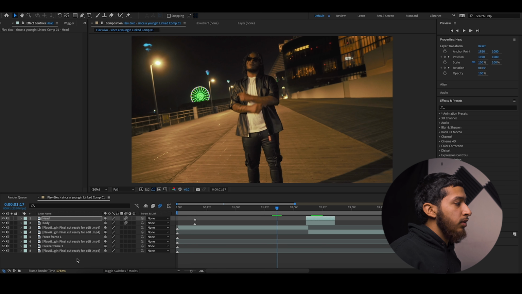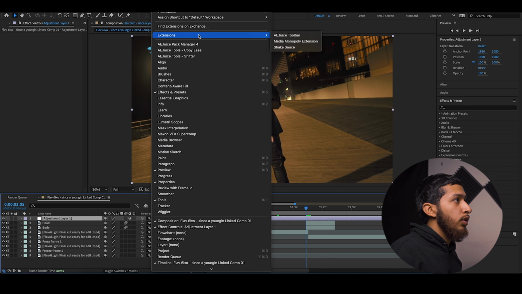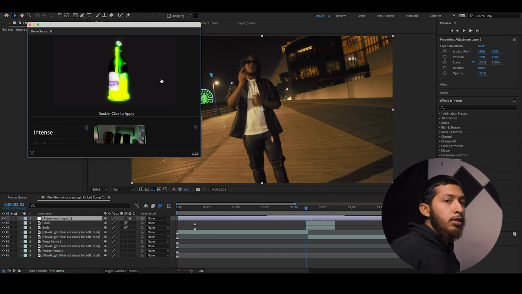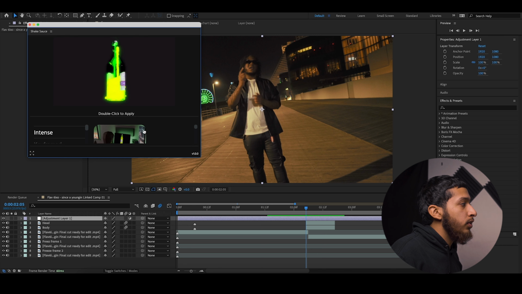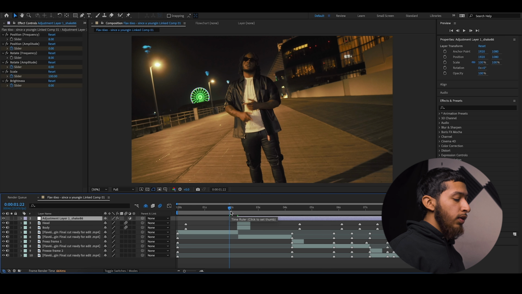And then to sell this effect a little bit better, I'm gonna add a new adjustment layer. And here I'm gonna go to Windows and add Shake Sauce. I personally like to use this as it adds a little bit of sauce to my videos. Here I'm gonna go to my keyframe effects, and I'm gonna go with hard hit with flash. So now that I added Shake Sauce, I have an effect that looks something like this.